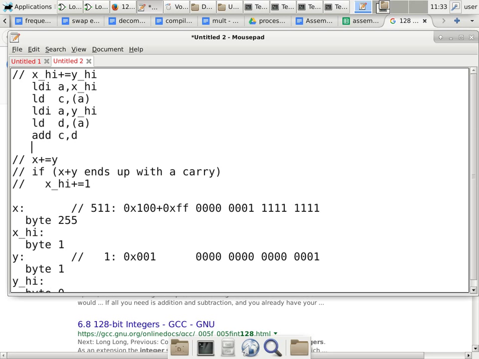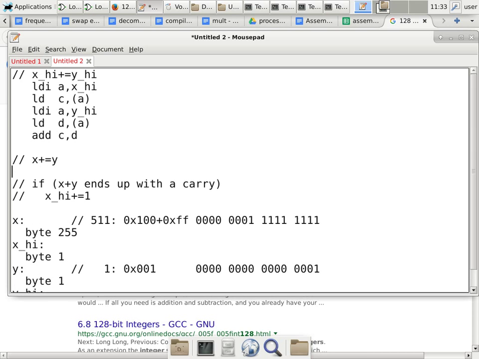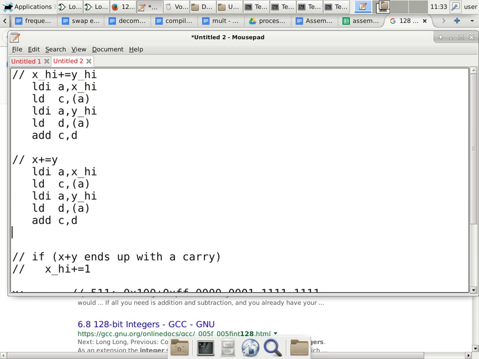Okay, so we're adding these two. That's the first part. And then we perform the second part, which is a boring kind of thing because we just have to do this. So now we have to ask: did we end up with a carry from the least significant byte addition? That's an easy one to do.